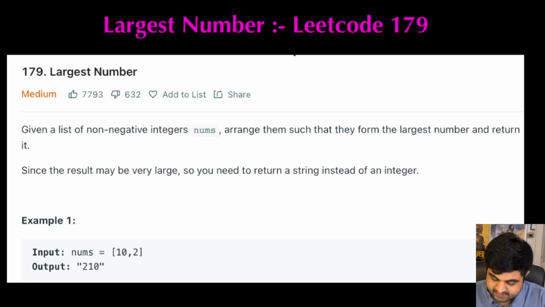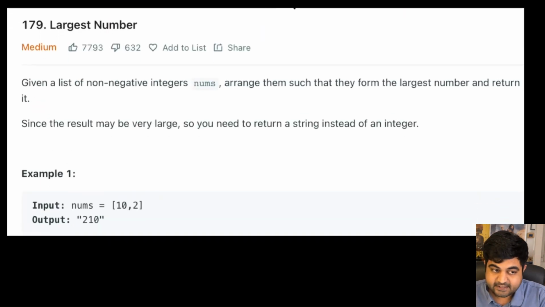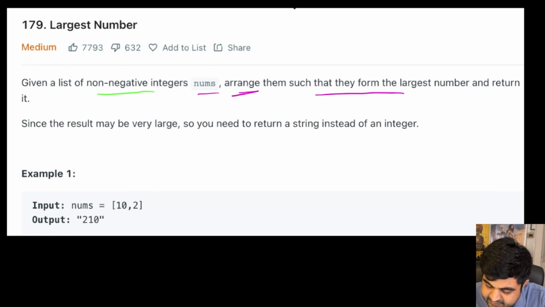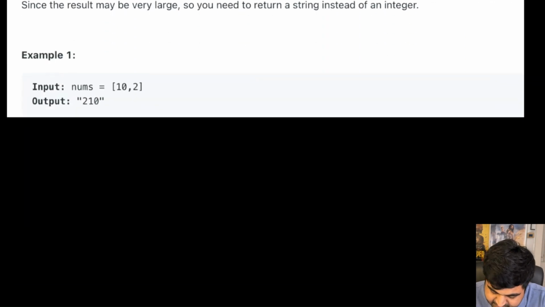So as you can see, this is a very well-liked LeetCode problem, and also this is a LeetCode medium problem. Now let's try to understand what the problem statement is asking us to solve. Basically, we are given a non-negative integers nums array, and we are told that we need to arrange this in such a manner that we get the largest number from combining all the numbers that are currently present inside the given array. So let's try to understand this with a couple of examples.